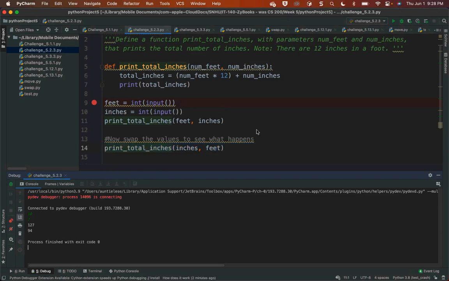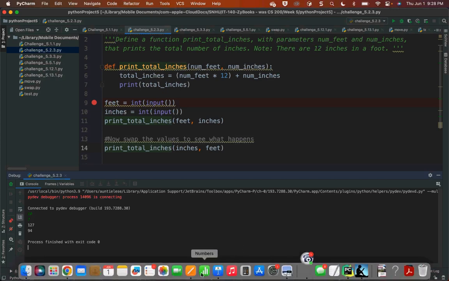Now, this is what we mean by data-driven code. You saw how print total inches changed based on the values that I was passing in. So if you can create code that gives you the right output based on whatever your input is within a reasonable range, then you write less code. You have less code to maintain, and that's very important when you're a programmer.